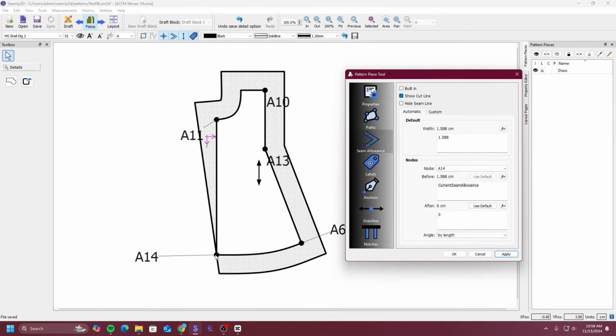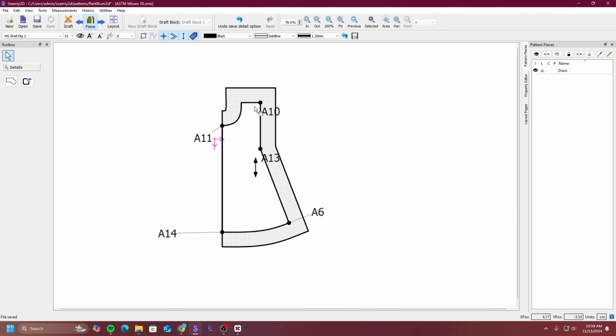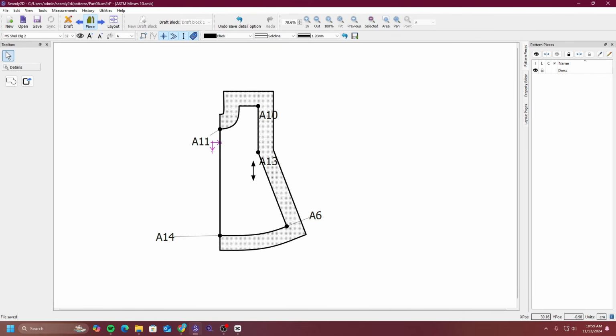There we go. So we can kind of see what we have to do to match this up. We have to find node A11 and set before to 0 as well. And there we go. We've removed our seam allowance. We've got a piece that we could cut out on the fold. And granted, this is very small and the seam allowance is very large, but I still think it's a good example of what we're doing.